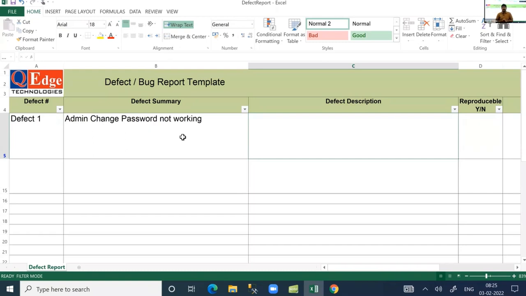Now the question from the developer, okay, admin change password not working, the tester said. What is the actual problem? Not working meaning the link is not available, link is not clickable, link is not responding, the link is showing some other wrong page, or it is showing a runtime error. There are different possibilities, right? So in the next column, defect description, you give more details about the defect. What exactly the problem is, you describe in the next column called defect description.